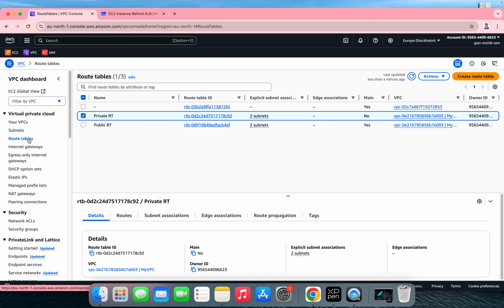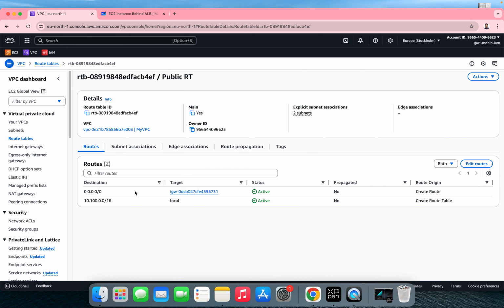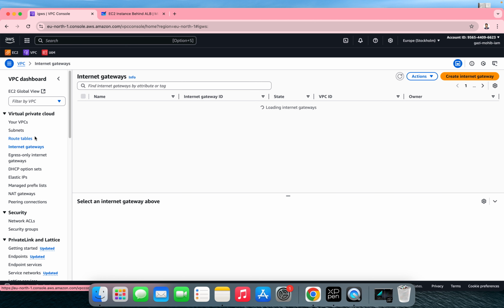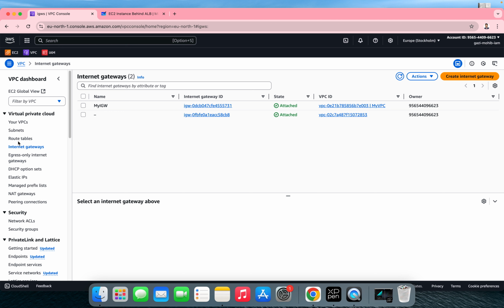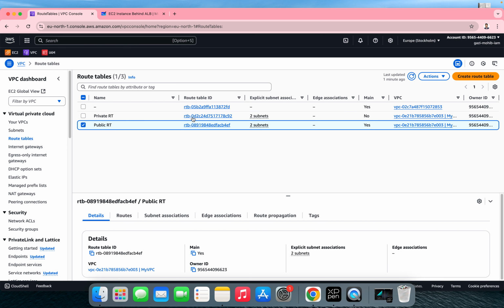Through the route table. So I have the public route table. In the public route table, one route is for internet, and its target is our internet gateway, so our internet traffic will be communicating through the internet gateway. Another is a local route, which means any traffic for this destination will be redirected to the local network. And I have this internet gateway route table, and another is the private route table.